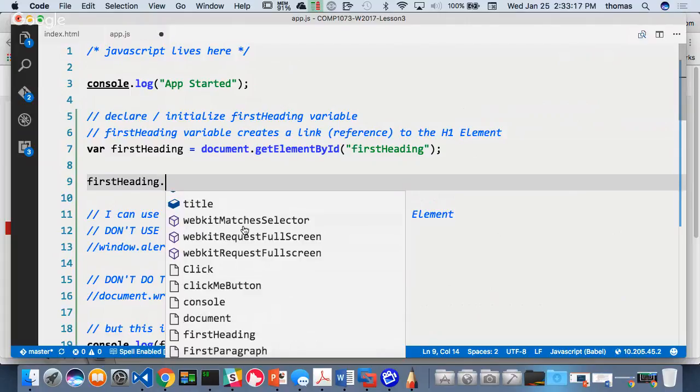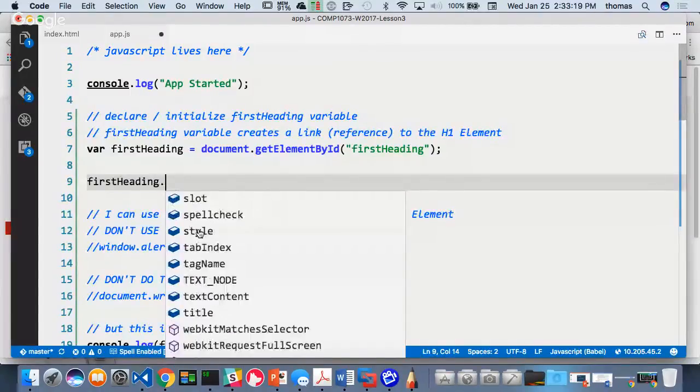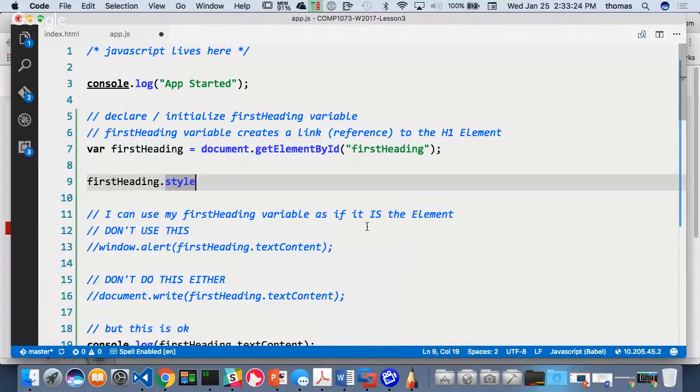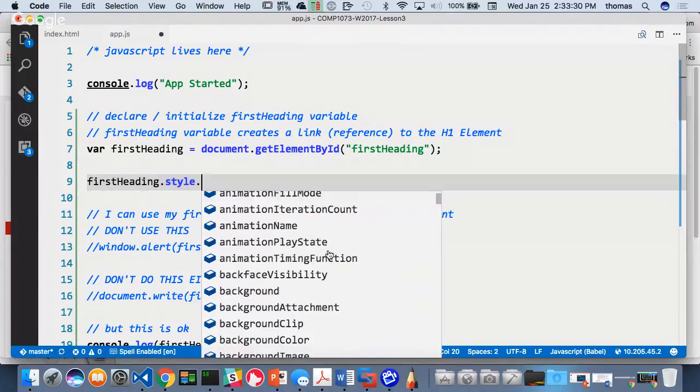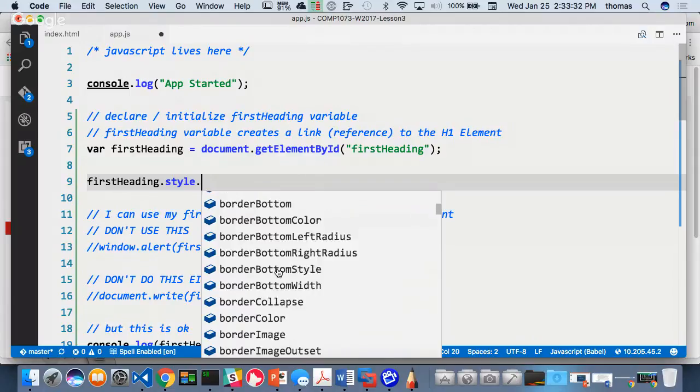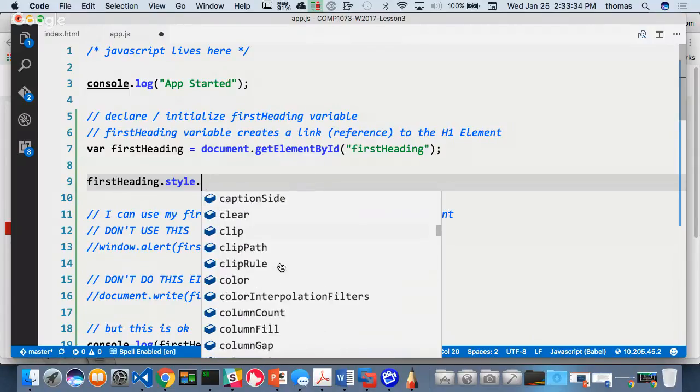Now, the other thing I notice that I missed is style. See the style attribute? If I click style, and if I go dot, now I have everything that I can do with my CSS. So, for example, my background or my color. Color refers to the text color.